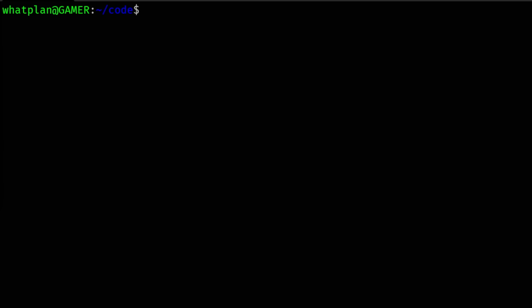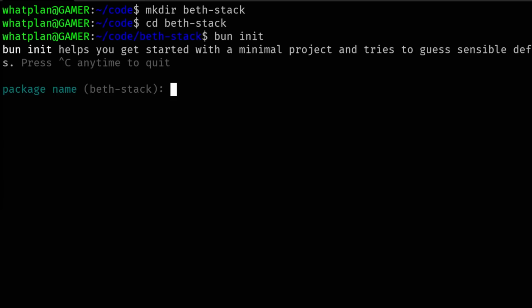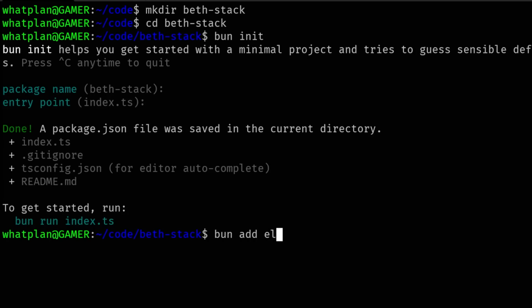Okay, now we have our tools, let's get building. We're going to make a simple to-do list. I know it's unoriginal, but it's an easy way to demonstrate basic CRUD operations. After installing Bun, we'll start by creating a new directory and running bun init to scaffold our project. Now we can add Elysia with bun add.